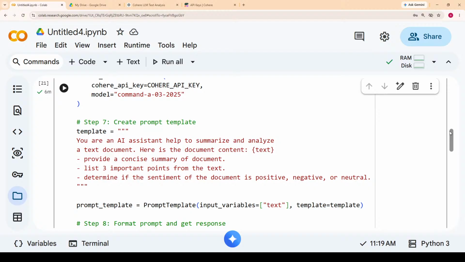Next, we will prepare for Viva questions now. In a few minutes we will prepare for Viva questions. Okay, first, what is LangChain? LangChain is an open source framework used to build AI applications. Next, what is Cohere?